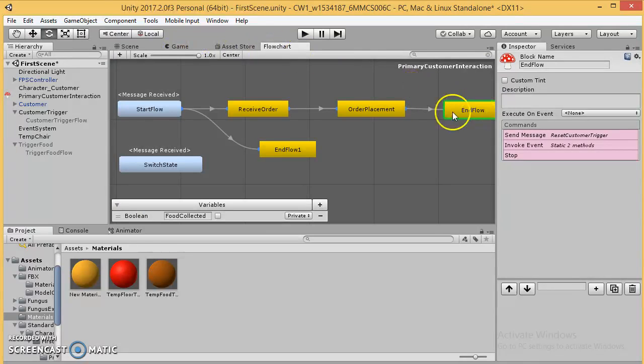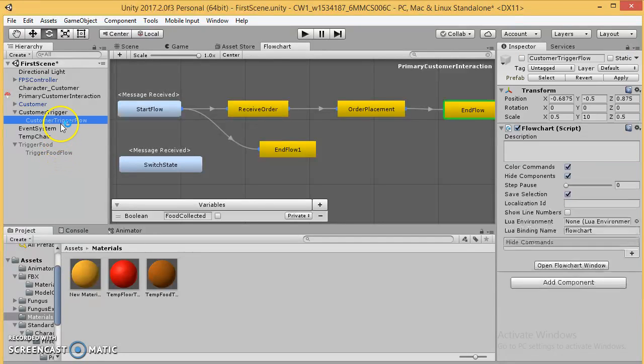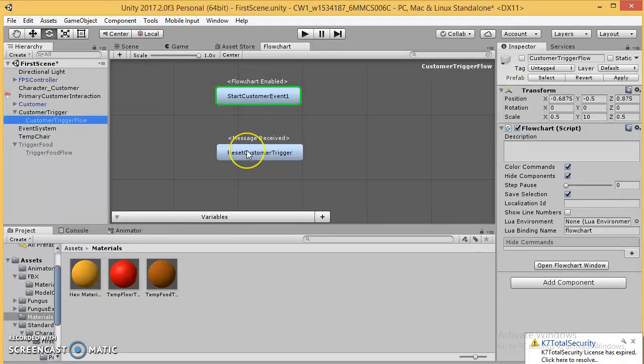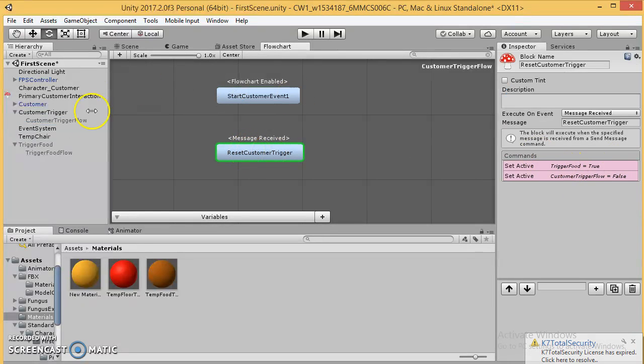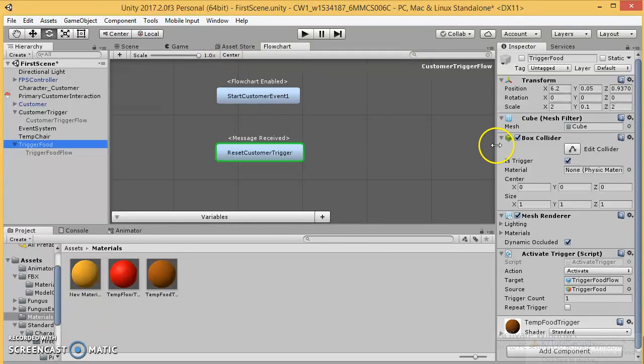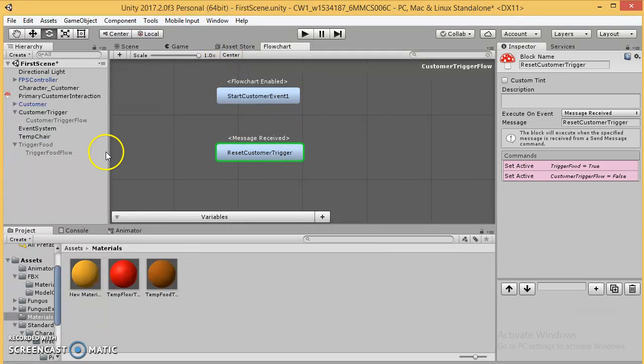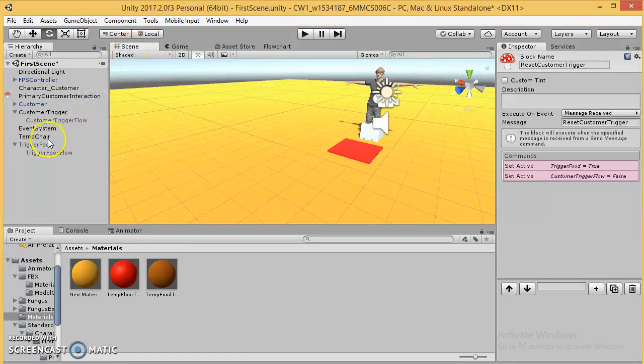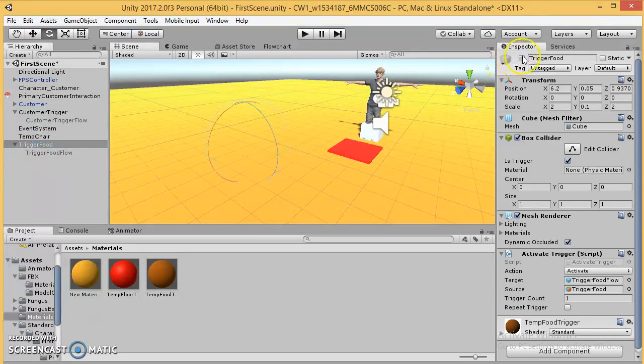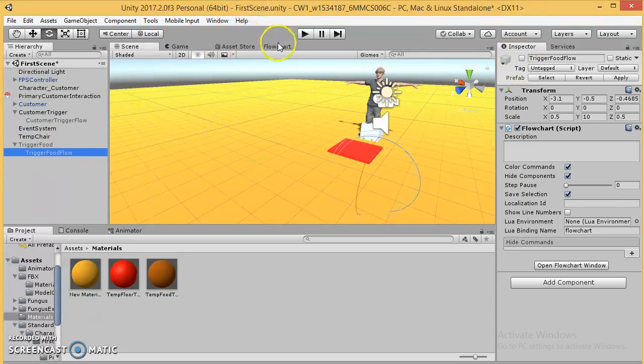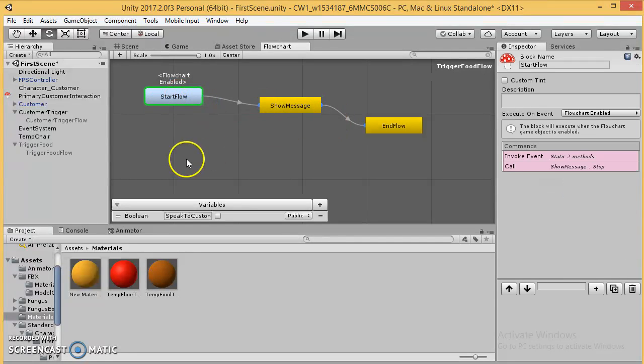Once that is done, it sends the message reset customer trigger, which is picked up by the currently still active customer trigger flowchart, and it activates the brown trigger that you saw earlier where we can collect our food, and it deactivates the customer trigger flowchart so that it can be reactivated once the player character steps on the trigger again. Once the brown trigger is activated, this flowchart will play once the player steps into the brown trigger.